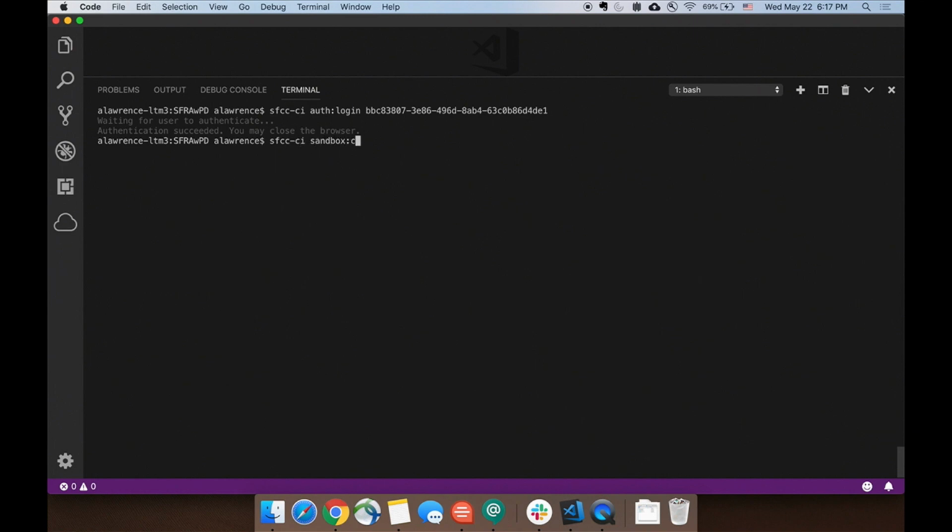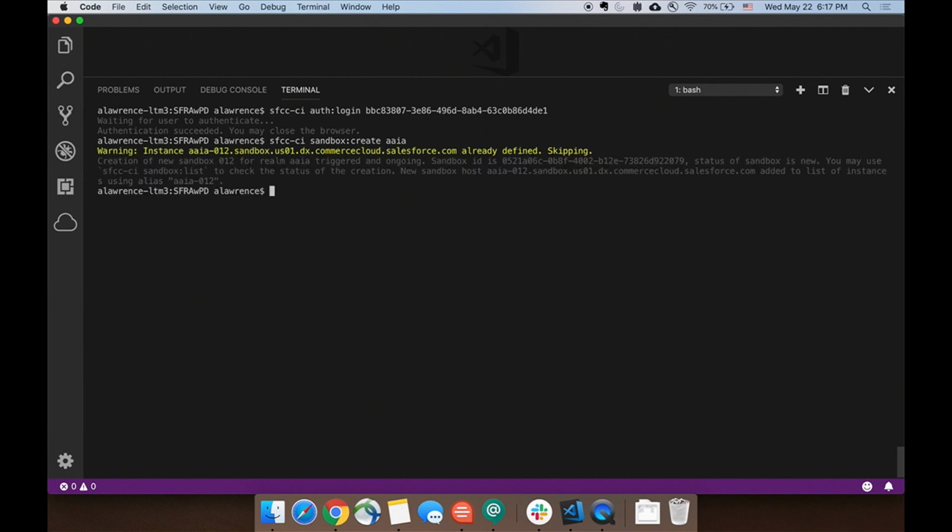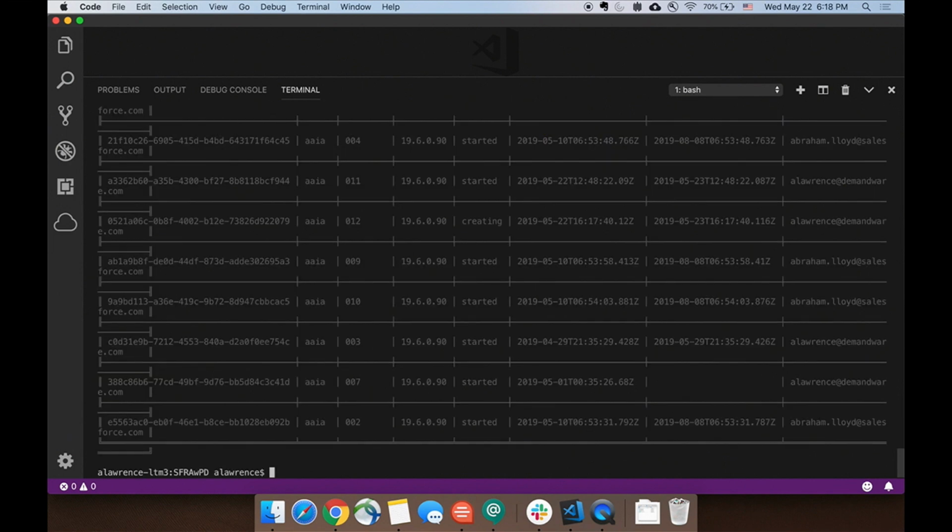We'll create a sandbox. So we just sandbox create. AAIA is the realm ID that I've been assigned from myself. I get a warning message there that I've tried to create sandbox 12 before. But then next thing, we can see the list of sandboxes that are available. So we can see every sandbox that's been created, and we can see that my sandbox number 12 is in this creating status.